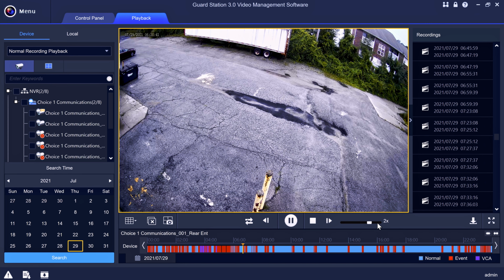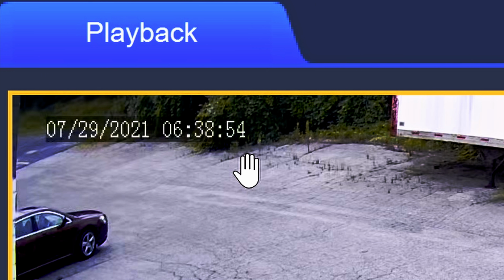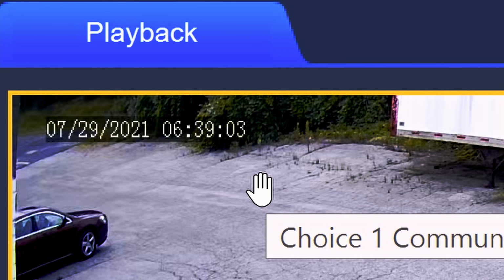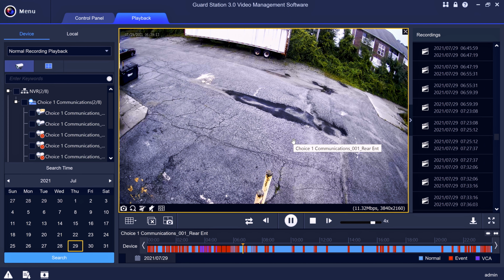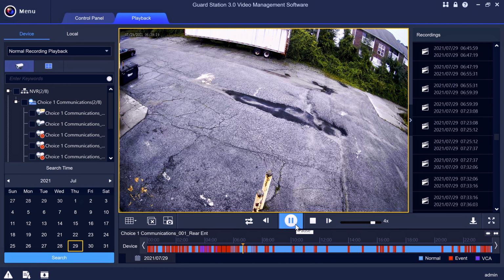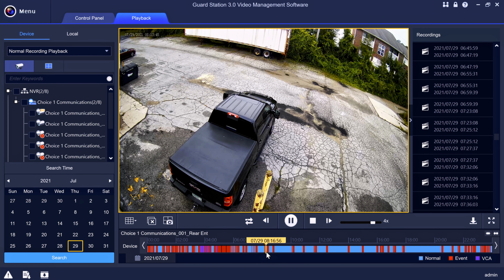So I sped it up here, kind of looking. I'm going to even try 4 times speed. See, it speeds up again. So, alright, not really seeing anything that is of interest. So I'm going to go ahead and pause it. I'm going to go to right here. Oh, look, a vehicle has arrived.